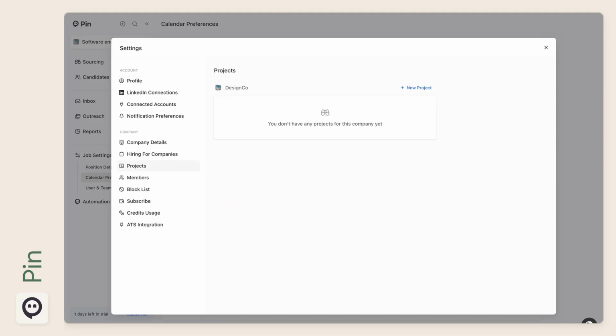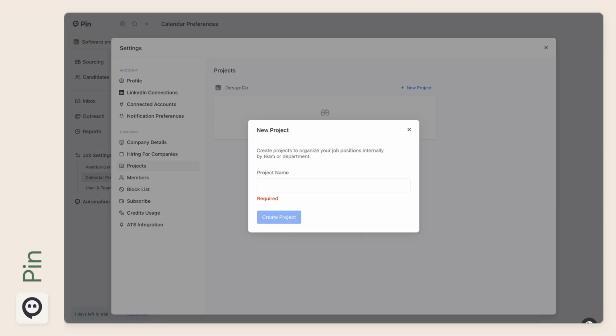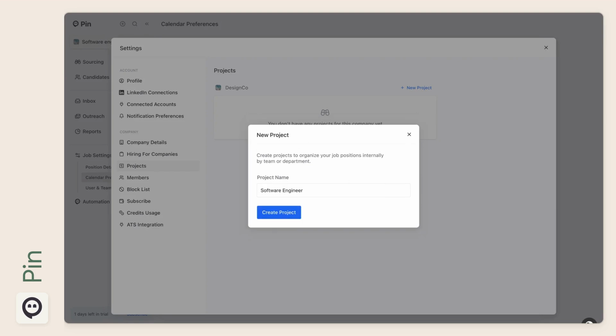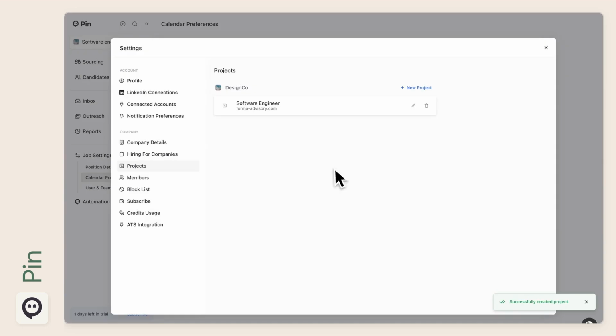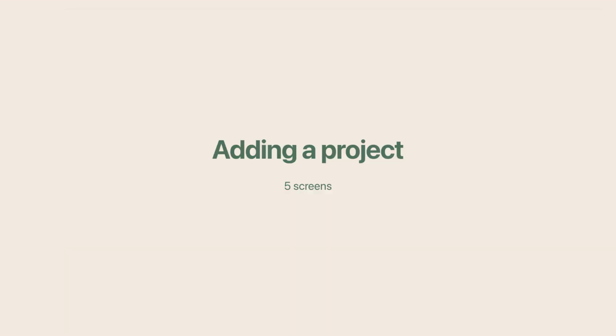Next, hit the New Project button. Then, enter the project name. After that, click Create Project. Finally, see your project added successfully. Coming up next, we'll dive into adding a project.